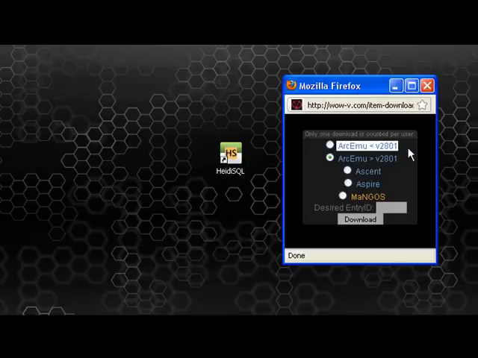And this is what a lot of people don't understand. Most people use WoWEmu these days, and they don't know which one to download. So this is the less than sign, this is the greater than sign. Firstly, you have to figure out what revision you're on if you're using WoWEmu. If you're using Ascent, Aspire, or Mangoes, you just check this, put your ID in, and click download.